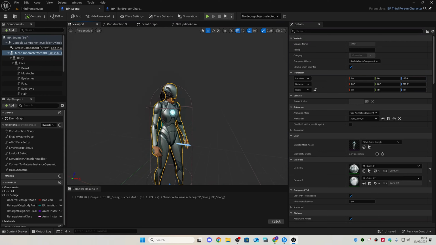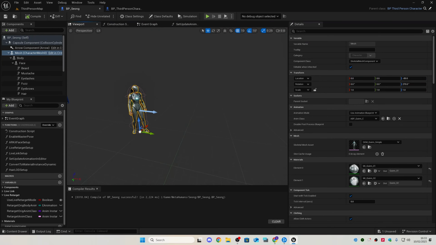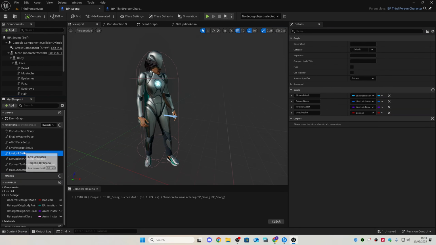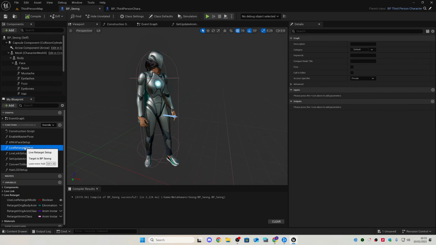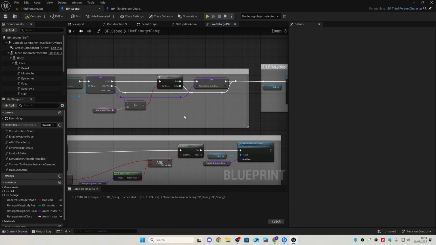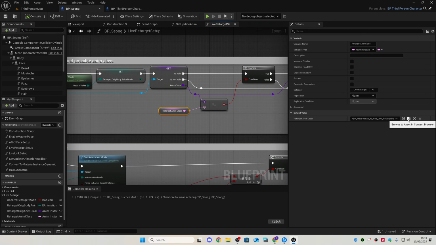The next thing we need to do is, oh wait, as you can see, we now have the breathing animations, so that's looking good. Next what we want to do is the live retarget setup. So on the left hand side where it says functions, let's click live retarget setup, double click that, and we're going to zoom into this little bit here where it says retarget anim class, click this once and click the little folder icon.